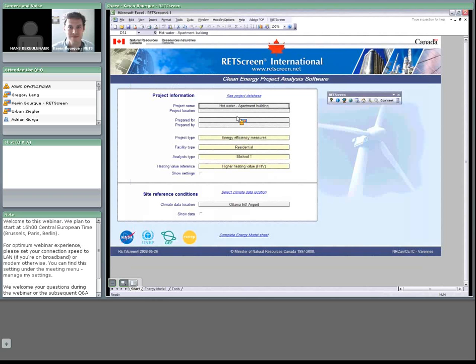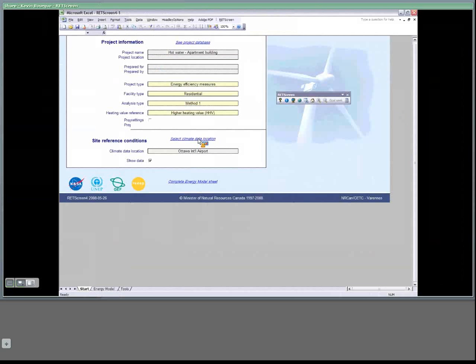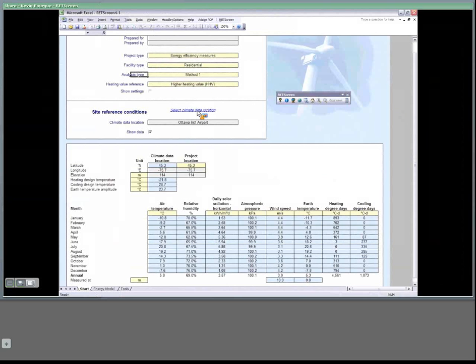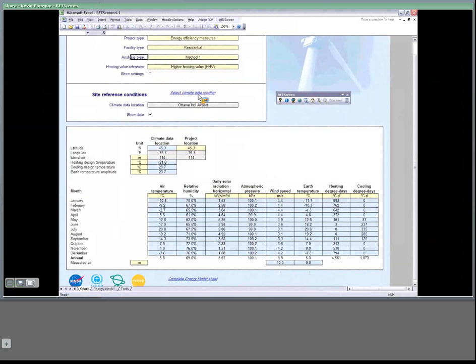And here the software is already pre-filled with some of this data. You'll see here we have some gray cells that are just for information. We've selected that we're doing an energy efficiency measure in a residential building, Method 1 because I don't want to get too complex. And down below here, I mentioned that I live in Montreal, so I'm going to select Montreal data. By default, it's in Ottawa, because RETScreen is developed by the Government of Canada with Natural Resources Canada, with our partners. So we have Ottawa.